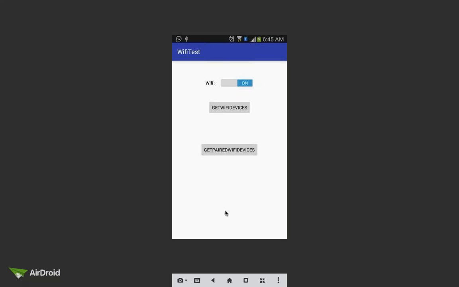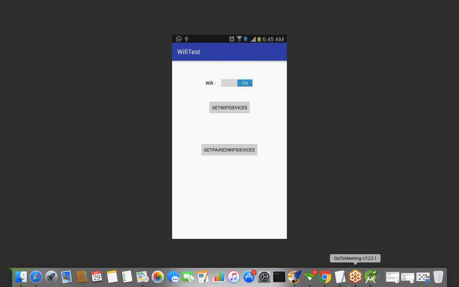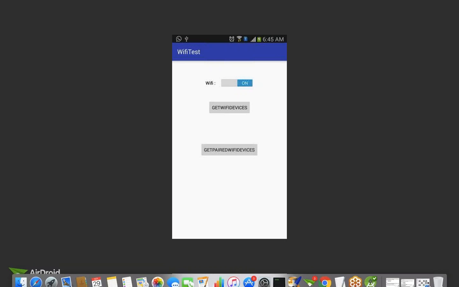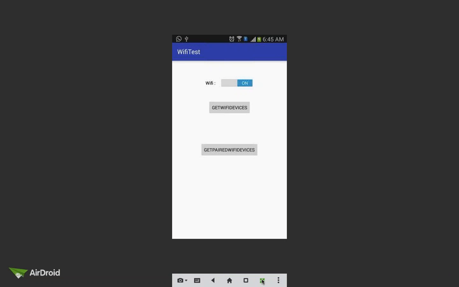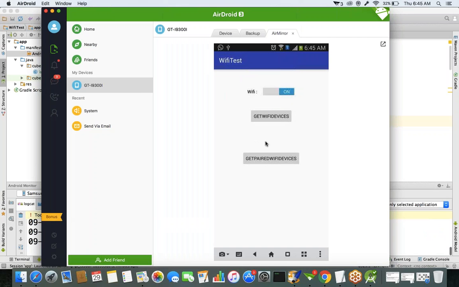You'll get the list of paired devices, how many Wi-Fi devices your phone is connected to, and to which device you're connected now. We are getting that information by using this WifiManager method. What is the method name? getConfiguredNetworks is the method. Okay, so this is about Wi-Fi.